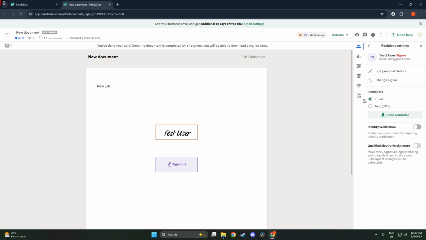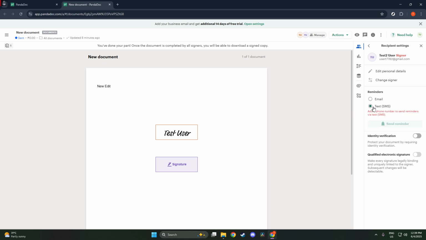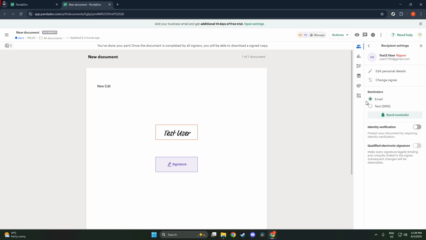With the recipient identified, it's time to choose how you want to send your reminder. Pandadoc makes it simple by offering the flexibility of sending reminders either via email or text message, depending on what best suits your and the recipient's communication preferences. It's worthwhile to consider the recipient's preferred method of contact to increase the chance that they notice and respond to your reminder in a timely manner.